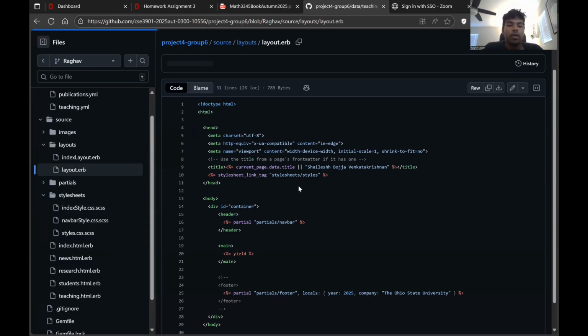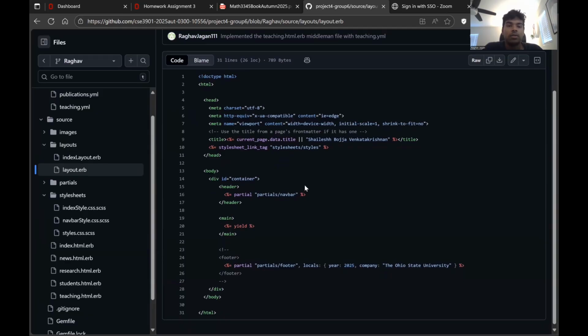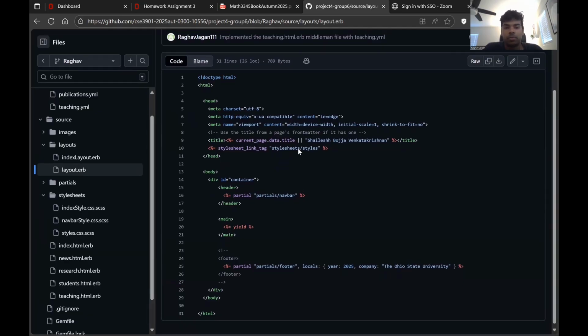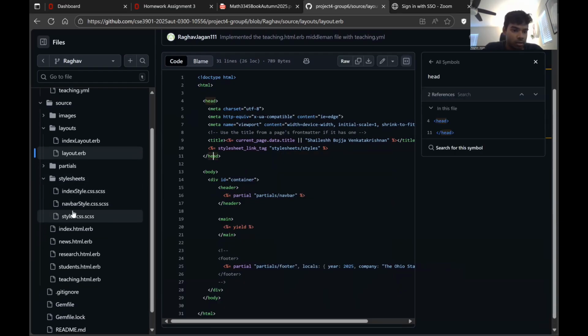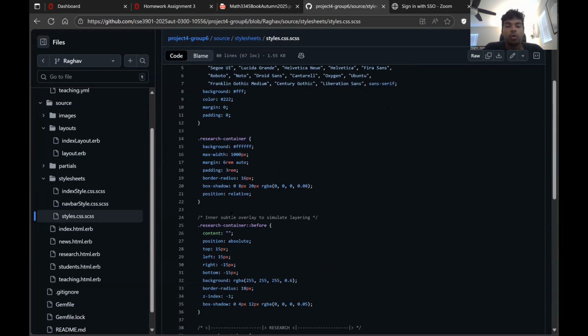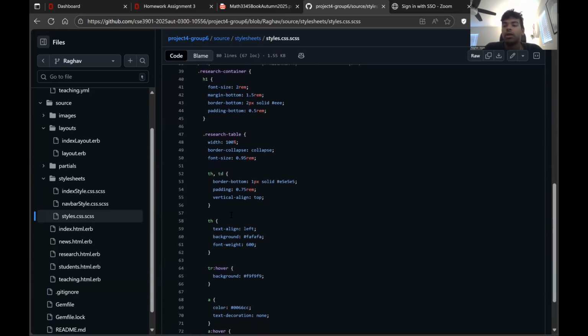And then for the layout, we as a team collectively used the single layout, which is linked to the style sheet. And here's the CSS for my page. And this is all the work that I did so far.